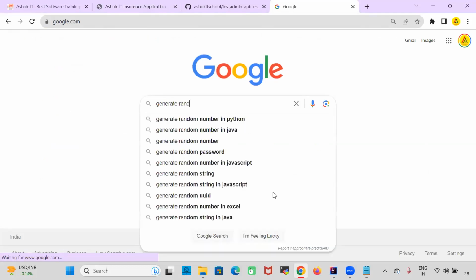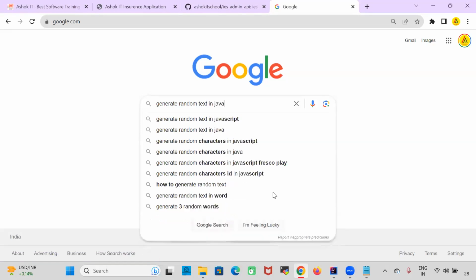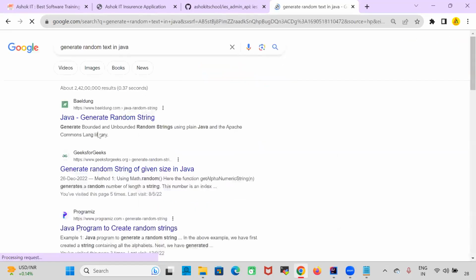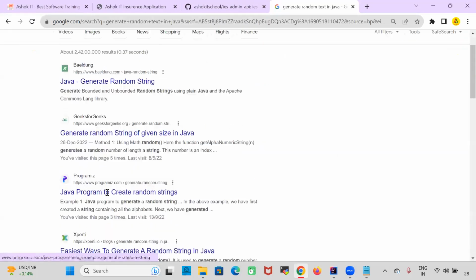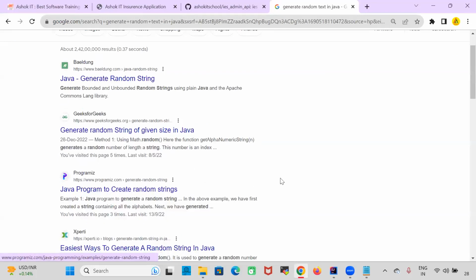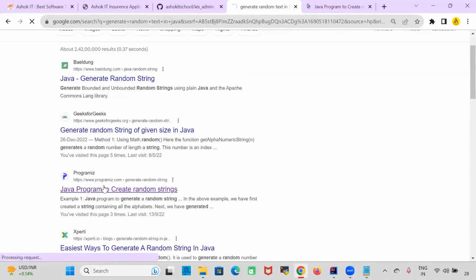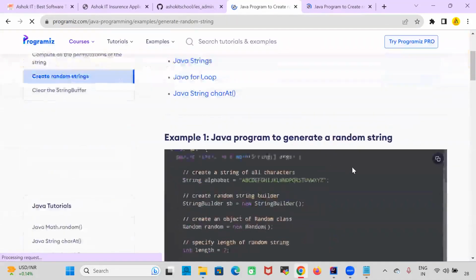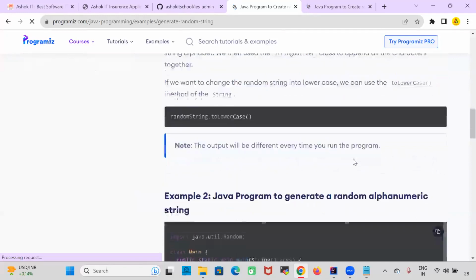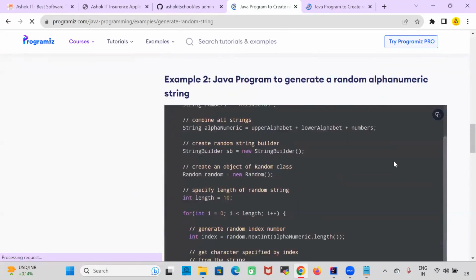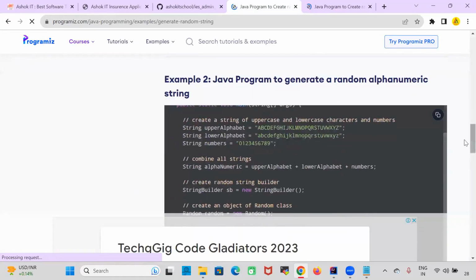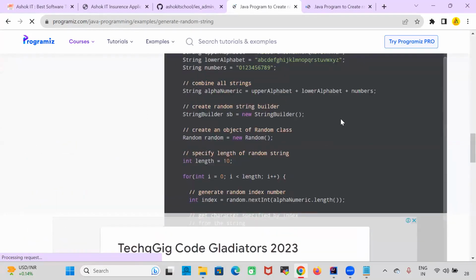Generate random text in Java. You can generate the random text in Java. So, Java program to create the random text. You can take some method which is used to generate the random text. You can create that method and you can call that method. So like this, you can generate some random text. What characters you want to include in that random text, you can keep those characters.